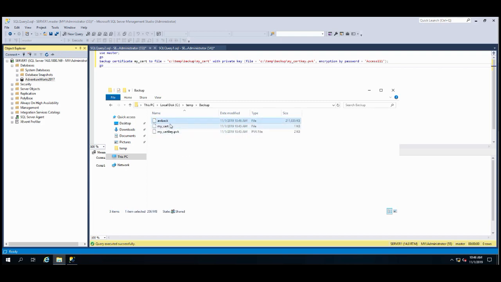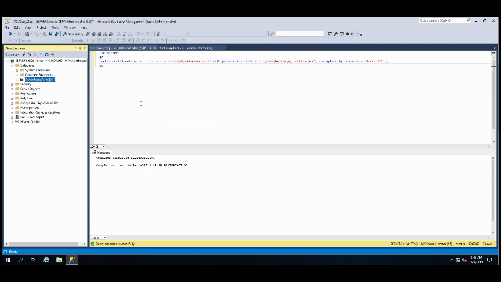Right there, AW back is the actual database. Okay, so now let's assume a hacker or somebody got a copy of your database, and I'm going to use the backup and try to restore that. It works the same if someone just copied your MDF file and took it over to another computer also.